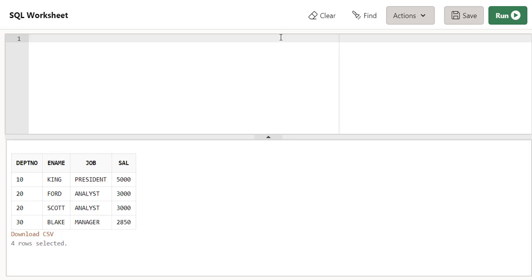The puzzle sounds really simple. We need to find top paid employees in every department, and we will be using the SCOTT EMP table. The expected result you can see on the screen. Here it is.